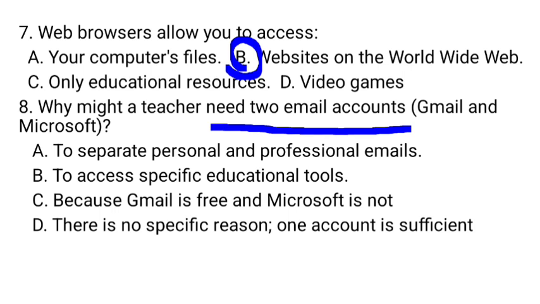B says to access specific educational tools. Partially it is true. Some tools link better with certain accounts, but it is not the main reason. C is also not the answer because it says Gmail is free and Microsoft is not, but both have free versions. D is not the answer. It says there is no specific reason, one account is sufficient. It is wrong. Clear practical reasons exist why teachers are expected to have two accounts.